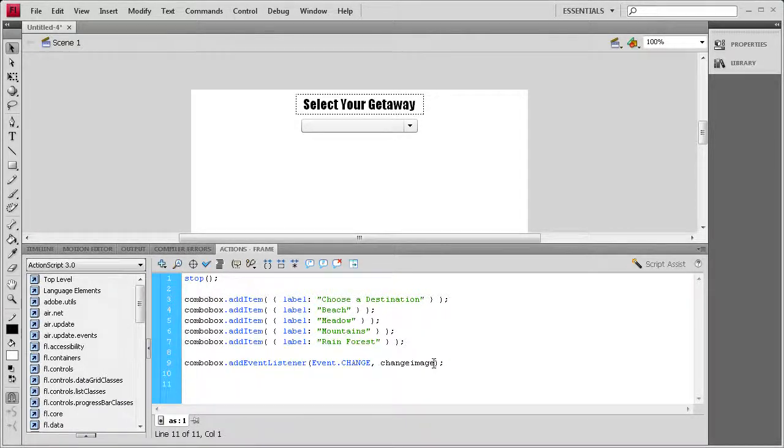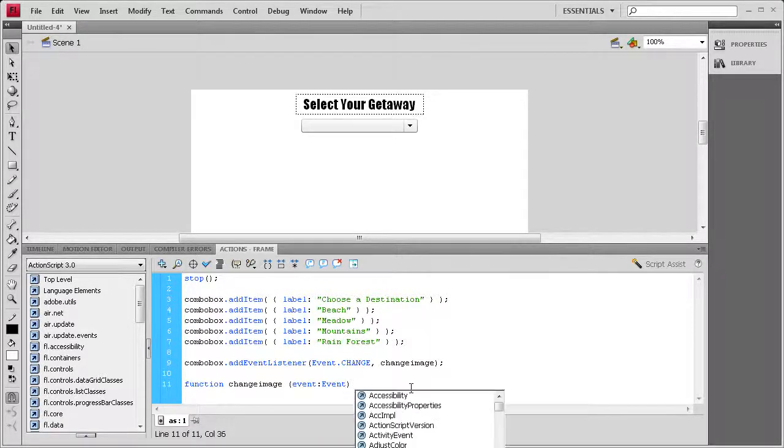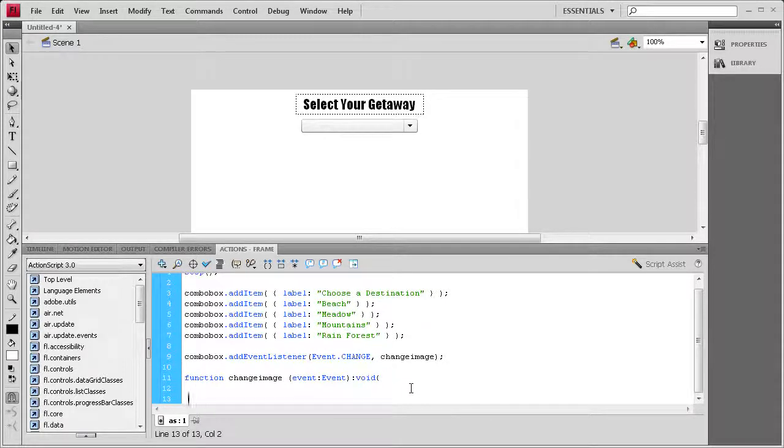So now what we need to do is actually write that function. So we'll say function, and then changeImage. Oh my gosh, I spelled change wrong again. changeImage. Okay. Then open parenthesis, event, colon, Event with a capital E, close parenthesis, colon, void, open curly bracket, enter a couple times, close curly bracket, up arrow key, and then we're going to start adding some if statements.